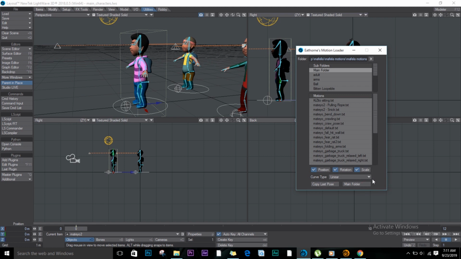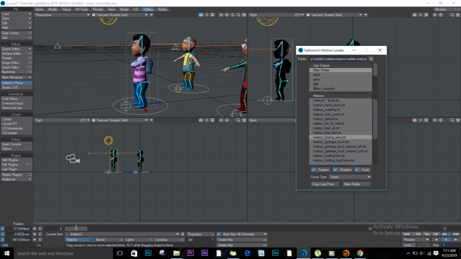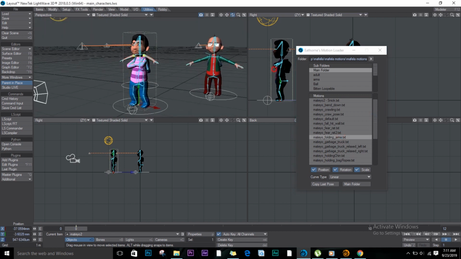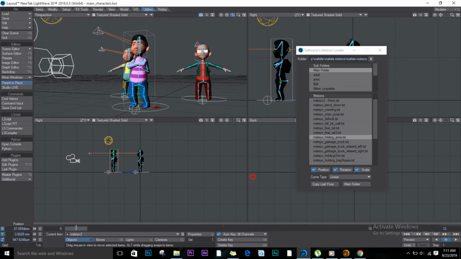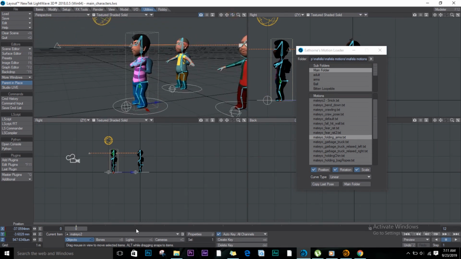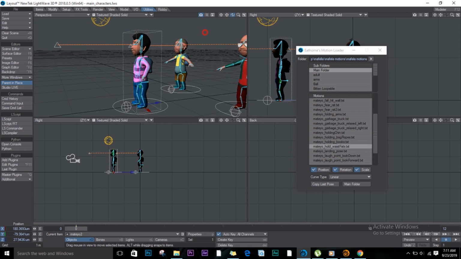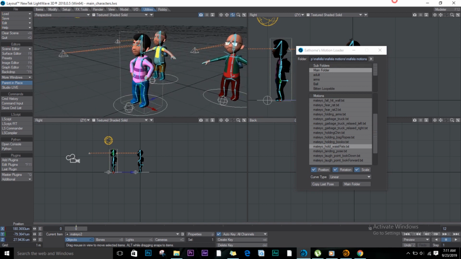I'll come back to this. This is an amazing part of this thing. Let's say, for example, I want my character to fold its arms. I'll just click on this. Voila. He's folding his arms. You see that? Say I don't like what I just did. I want him to hold his waist. Voila. He's holding his waist right there.